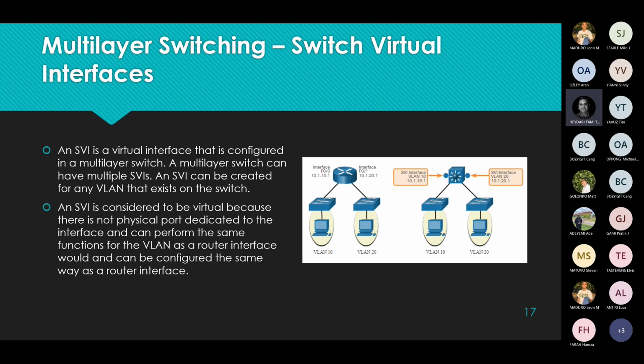Move on, Milo. An SVI is considered to be virtual because there is not a physical port dedicated to the interface, and it can perform the same functions for the VLAN as a router interface would, and can be configured the same way as a router interface. Is it an advantage or is it a disadvantage for SVI being a virtual interface rather than a physical interface in this context?